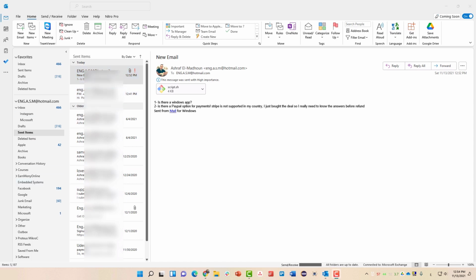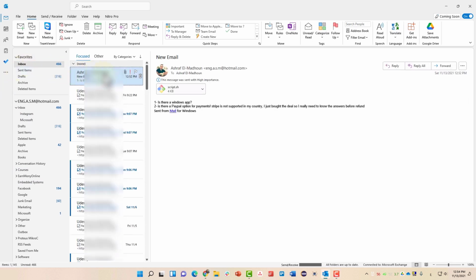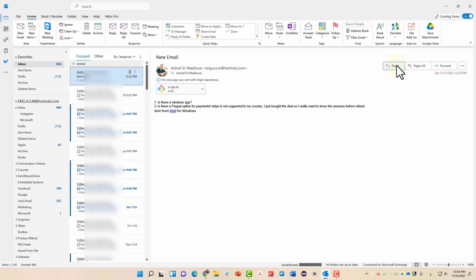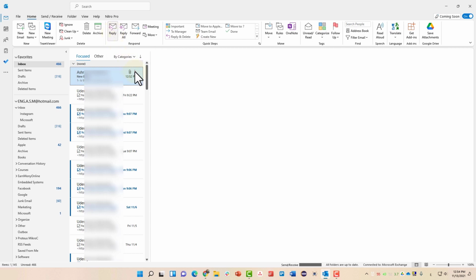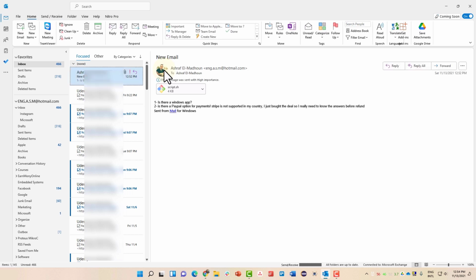Now let's say that this is an email that we received on our inbox folder, and we want to respond to this email. We can respond in more than one way, by right-clicking the email and hitting the reply button, or by clicking the reply button right here. Now once you click on it, the new email window will pop up, and you can write noted, and you can also add high importance to your response and click send.